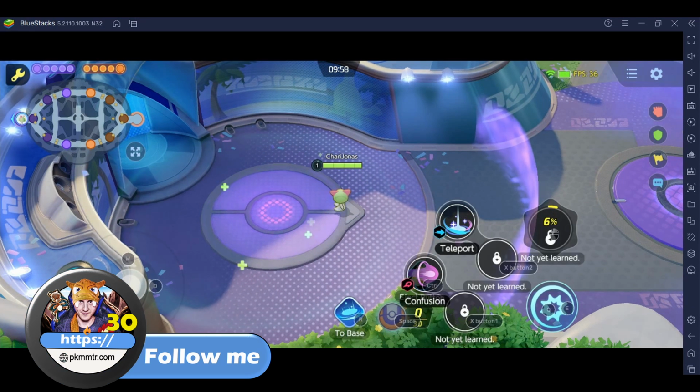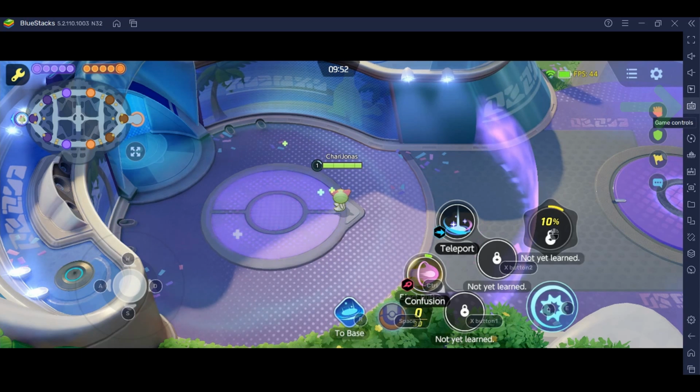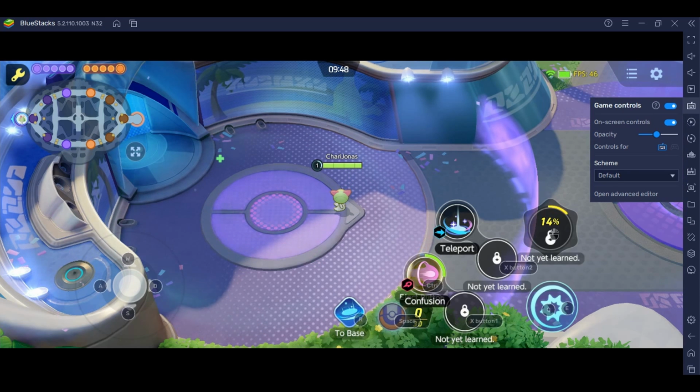Alright then, so right after the practice starts, first thing we're going to do is come to this right side menu and click on game controls. Then here you can set up the opacity. I like to leave it just like this, almost halfway, but here we are going to hit open advanced editor.